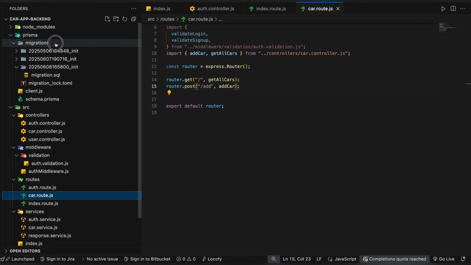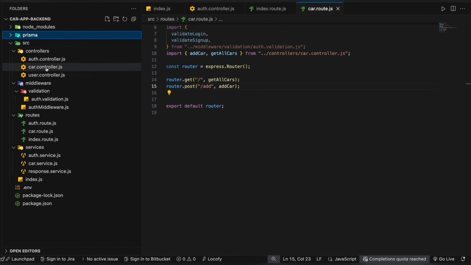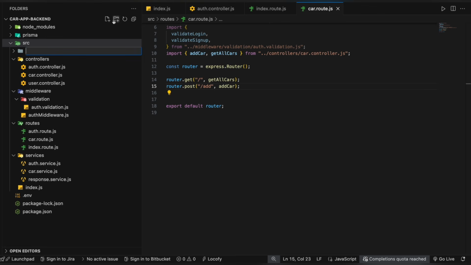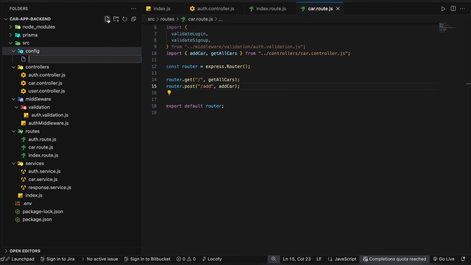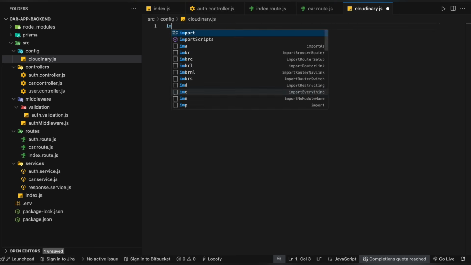Let me just close this migration, and let me just go to the DB. Inside the src I'm going to create one folder which will be config, and inside that config I'm going to create cloudinary.js. Now once we write this file cloudinary.js, we need to add some imports.